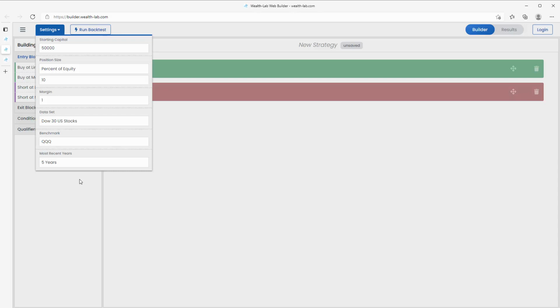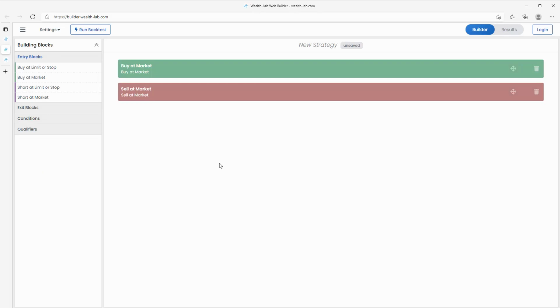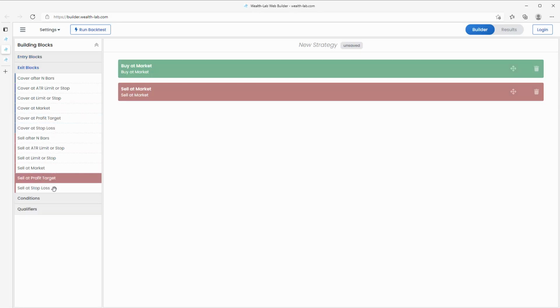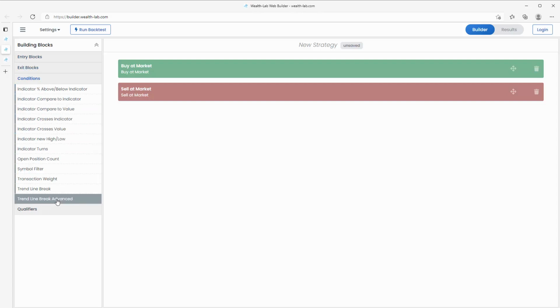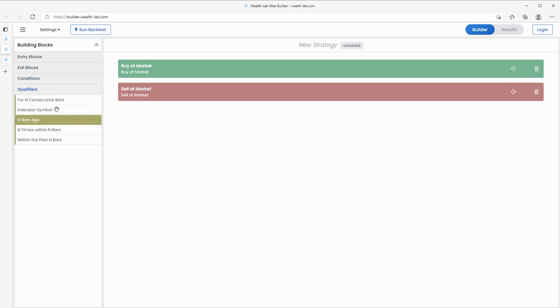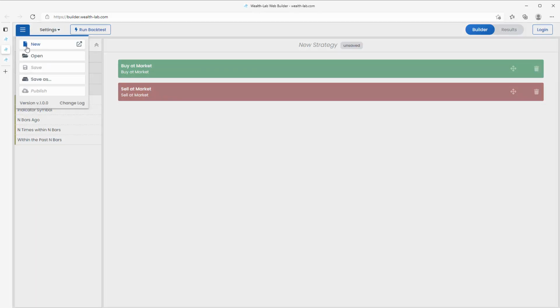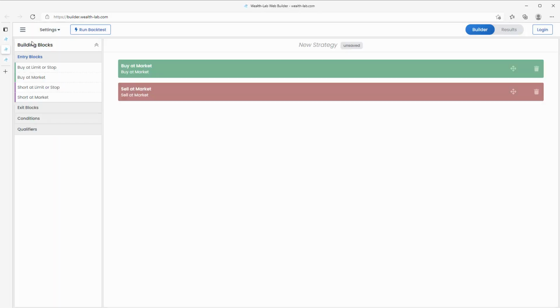That brings us to the nuts and bolts of building a strategy. The workspace has four categories of intuitive building blocks in the left column, and to the right are the blocks that will eventually make up the strategy. When you start a new strategy, buy at market and sell at market blocks automatically appear. This is already a complete strategy that buys one day, sells the next, and so on.